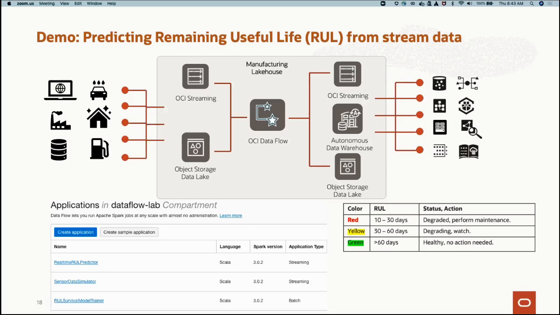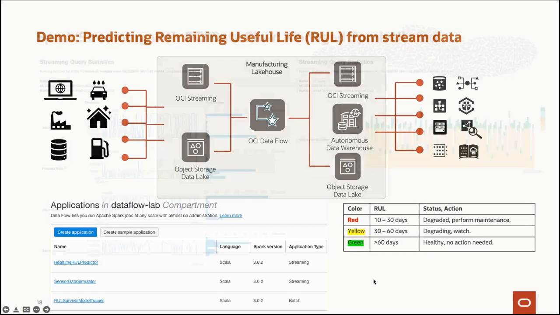The second app, the sensor data simulator, looked at the ranges in the training data set and simulated a stream so that we could do the prediction in real time. So it created a simulated stream that the real-time predictor app used as a source to predict RUL, the red, yellow, green remaining useful life prediction that we really need to do the maintenance on the equipment. Now, a few pieces I wanted to touch on here.